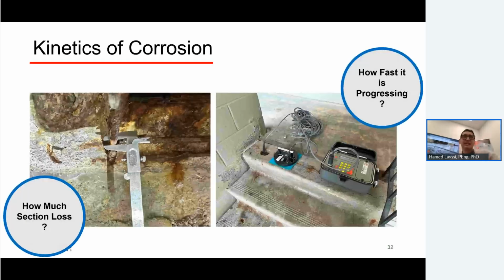Again, in order to see how much section loss there is, a handheld caliper is one of the best tools that I have found in my career. I always recommend to people in corrosion inspection to have one of these calipers in your pocket. You want to measure thickness, and then you cross-reference it with the existing drawings that you have, and you will be able to get a rebar section loss that is going to be way more accurate than the test on the right.